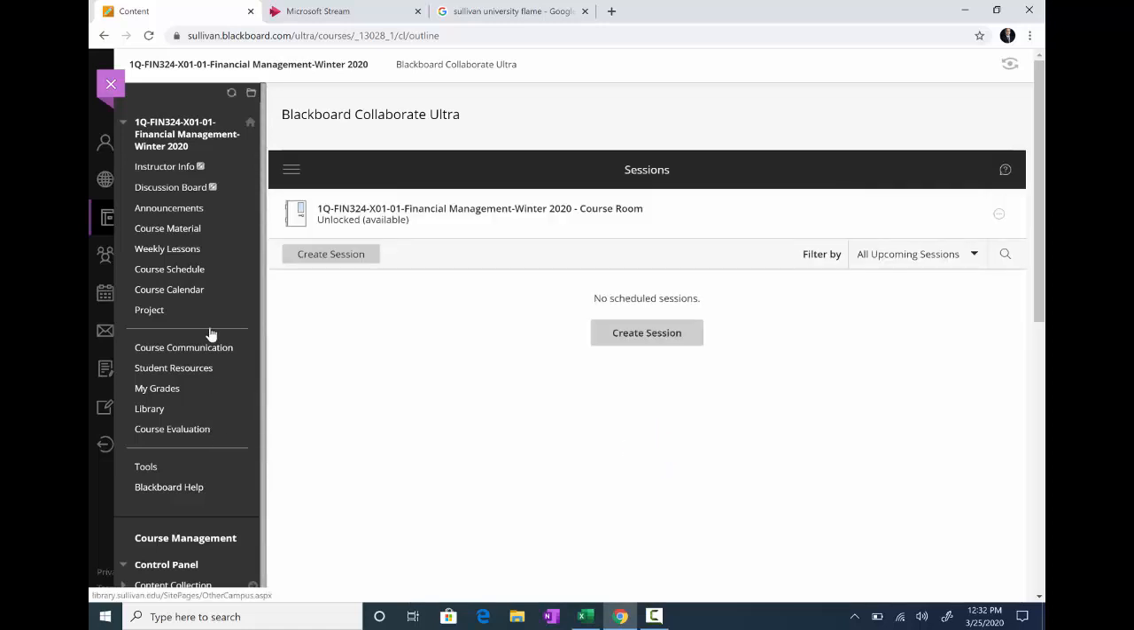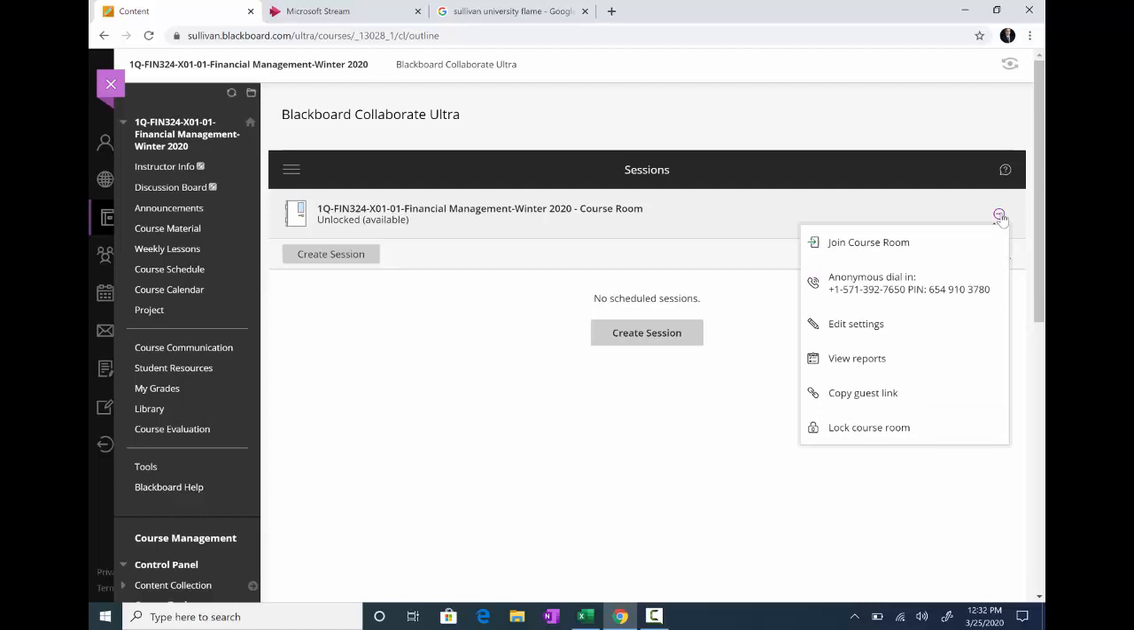Now, here's sessions. Before we go any further, this is the default setting, or the default class or session, if you will. It'll always be there. If I click on the little circle with the 3, it gives me the settings here. I can join the classroom. Here's the dial in. It'll never change the whole quarter. So if the students have this, they can always dial in from a phone, so they don't have to be logged into a class just in case they don't have good Wi-Fi.